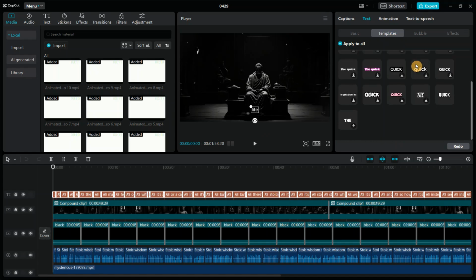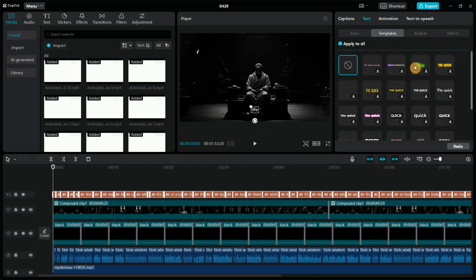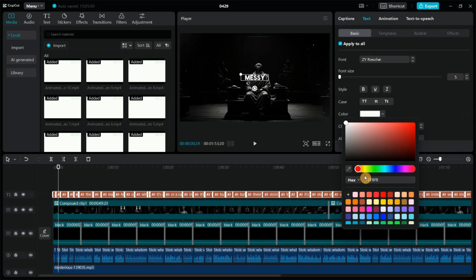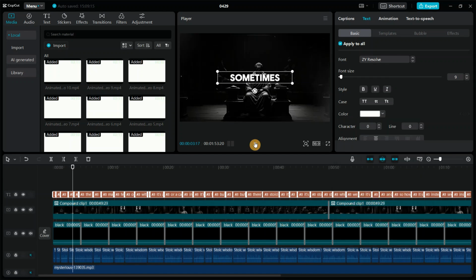Now simply choose from one of the templates on the right side and apply it to the text. I will select this one. Go ahead and adjust the captions. I like to place it at the middle of the screen. Now click on basic. Choose the font you prefer and change the color of the text to the color you want. Now we are ready to export the video.